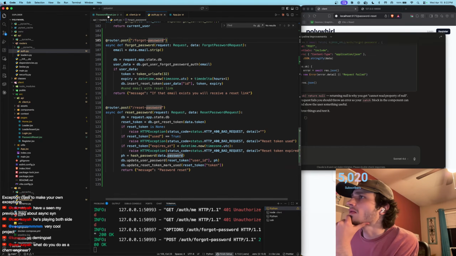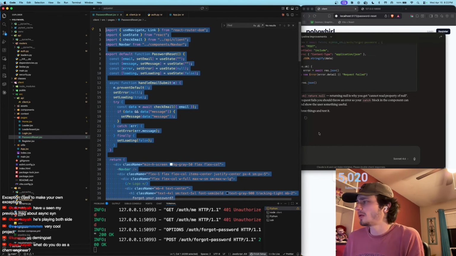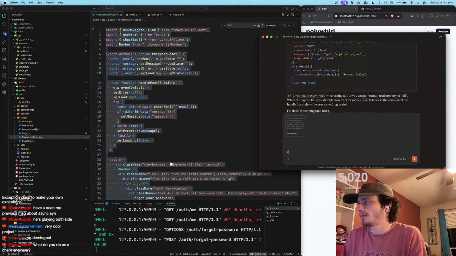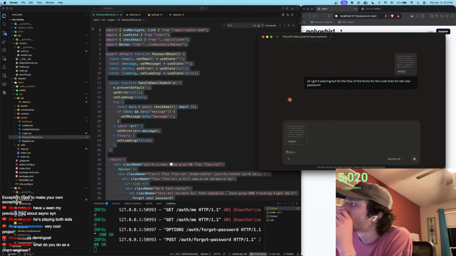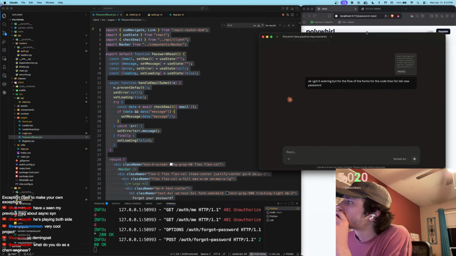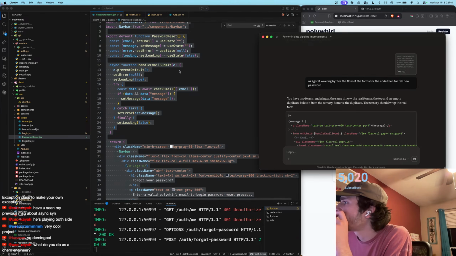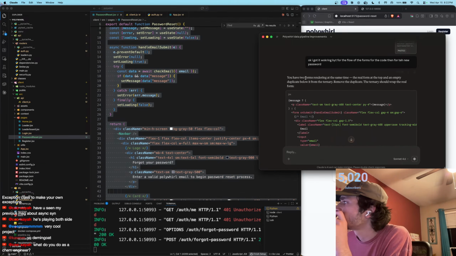Okay, so now let's take our front end and see what we can do. I got it working, but for the flow of the forms, for the code, then for the new password. Right. You have two forms rendering at the same time. The real form at the top and an empty duplicate form below. The ternary removes the duplicate. The ternary should wrap the real form.